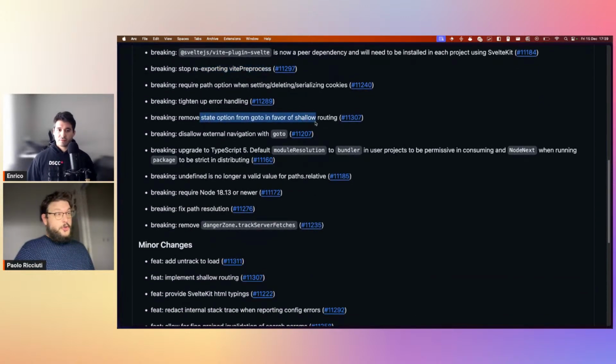Remove state option for goto in favor of shallow routing. This is one of the features that were released with SvelteKit 2.0, and we will go over that soon. But basically, this made passing a state to goto kind of redundant, so they removed it. And also, you cannot use goto to navigate externally to your app. So before, you could just go, for example, to https://google.com to navigate to Google. Now it is not allowed anymore, so you can just navigate to relative paths.